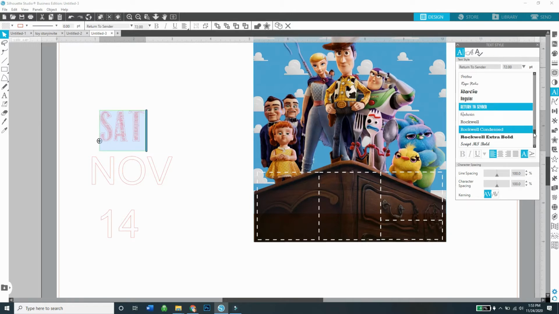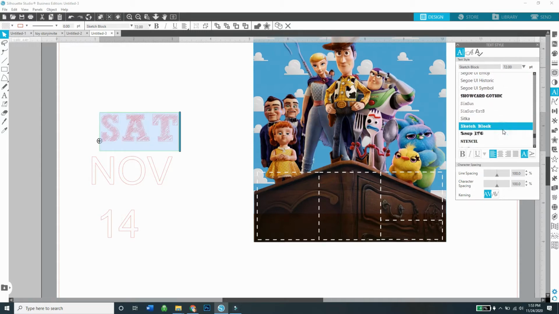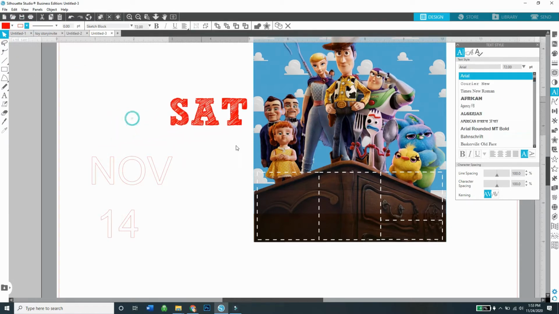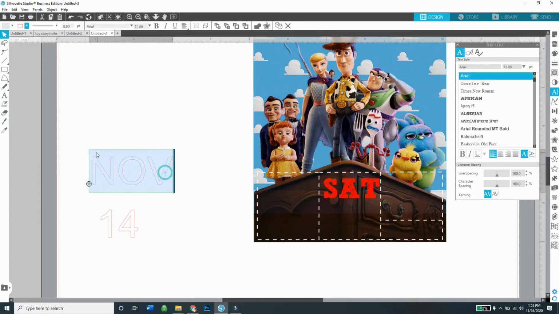I think I like Sketch Block better for this one. And I'm going to make this red. Okay, so Saturday, oops, make this smaller and fit in here. Okay, Saturday, and then my November, I can make it a different font.